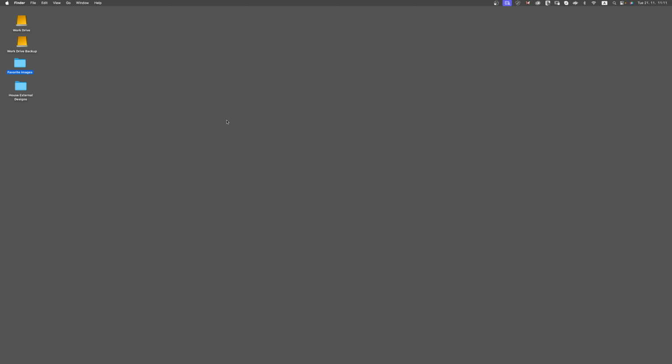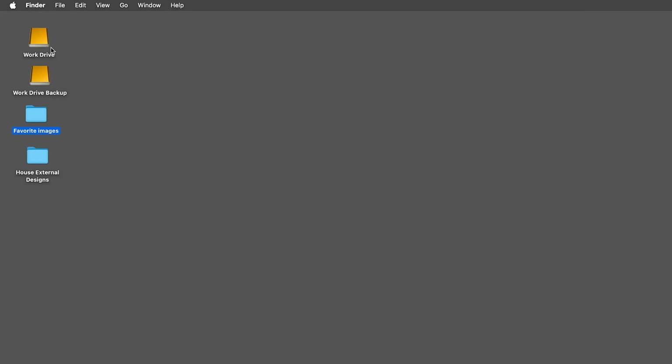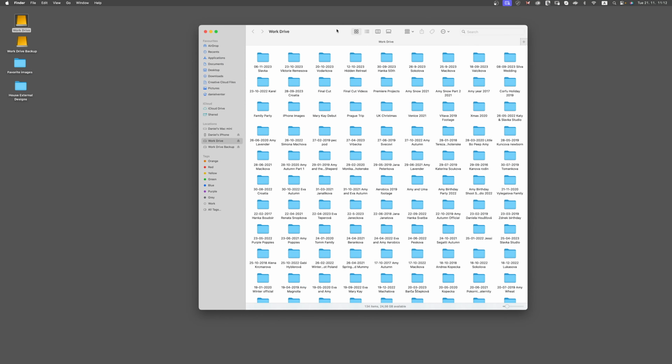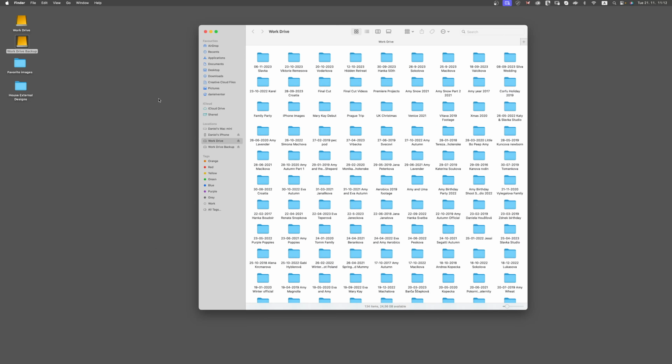Now before I open up Lightroom and show you the process, I'm just going to talk about my process prior to Lightroom. This is the process of actually taking my images into the operating system. I've got two drives connected to my computer right now: work drive and work drive backup. My work drive is an external drive that stores all of my client work. This drive is backed up to a second hard drive, so I've got two copies of my files.